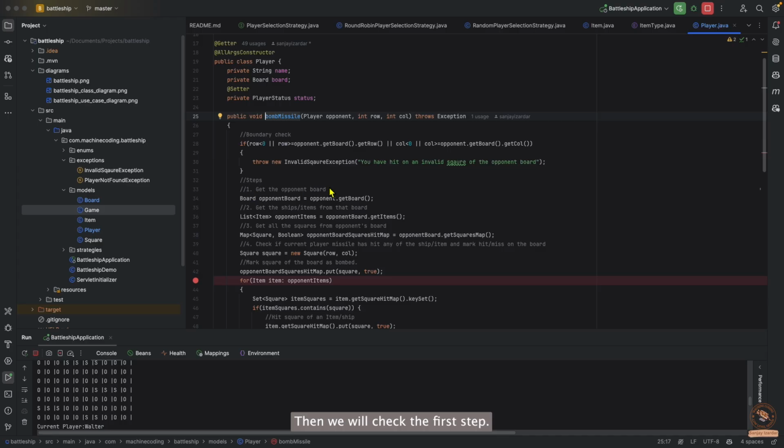Then we come to the first step. We get the opponent board by the opponent.getBoard method. In the second step, we get all the ships from that board. We get the list of opponent items equal to opponentBoard.getItems, which means it will get all the items from the opponent's board. In the third step, we get all the squares from the opponent board. Here we are getting a map of square and boolean, which shows which squares have been hit by the opponent. That square map we get from this statement.